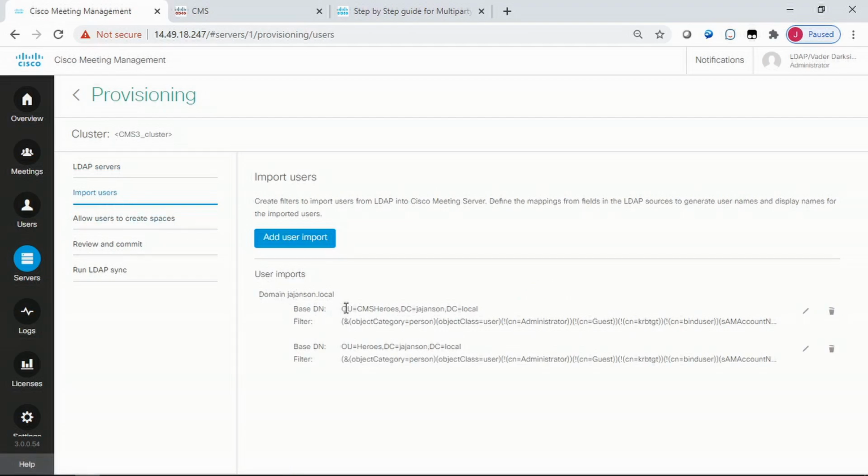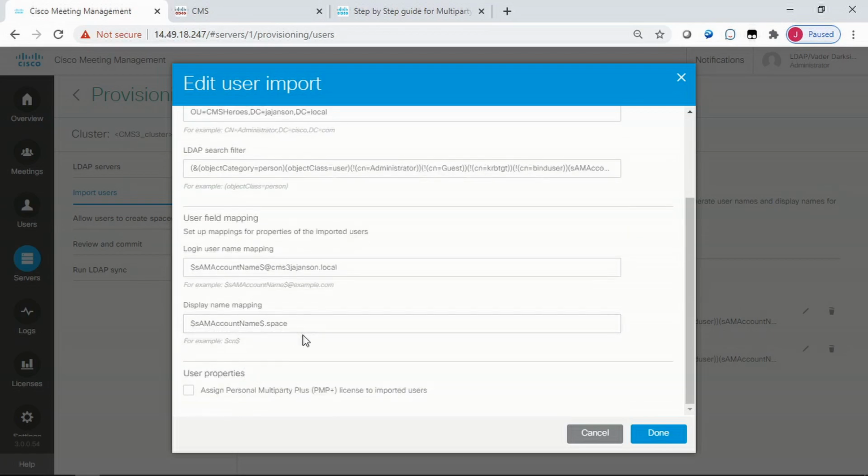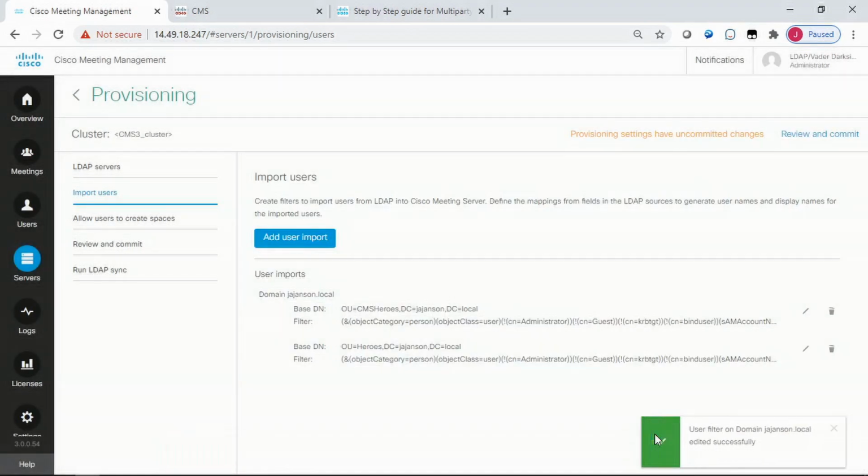Under import users, you see I already defined some base DNs. One was the CMS Heroes, which I saw earlier, and one for Heroes. If I look at that, we choose the domain, we choose a base DN for CMS Heroes, I have my generic filter, I have a SAM account login mapping field, and a name of the space. But you notice this new box down here. We say assign personal multi-party plus license to imported users. Since the subset of users for CMS Heroes are my co-spaces and users, I want to go ahead and apply those licenses to those guys. So I'll click Done.